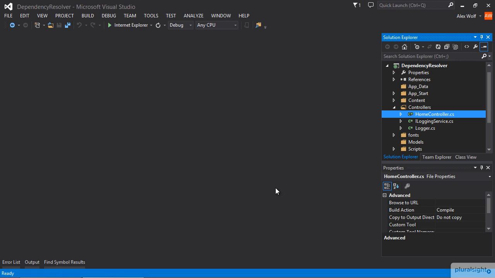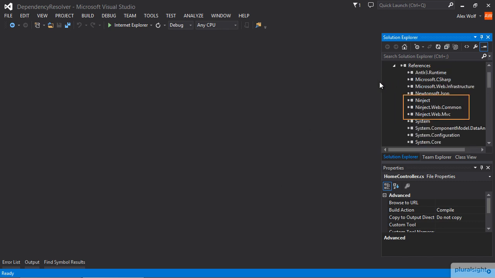Inside of Visual Studio, I have a simple project open. I've added Ninject to this project using NuGet. Ninject is a powerful open source dependency injector for .NET. If you've never worked with Ninject, don't worry. For now, we just want to use it to reinforce one specific point.